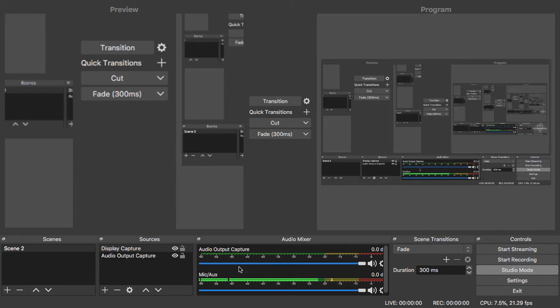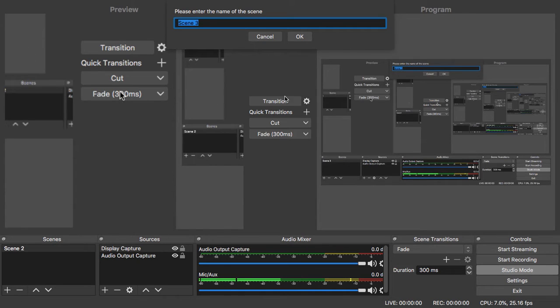When you first get on the software, you're going to have a black screen. So what you're going to want to do right away is go under scenes and hit the add icon, and hit OK, and it's going to do a default name. You can change the name of the scene to whatever you like. I'm just going to do cool.